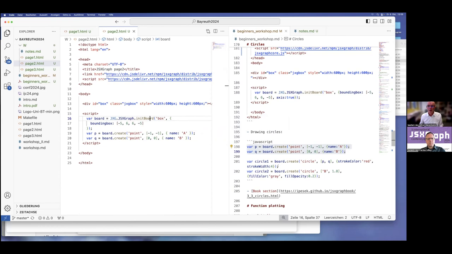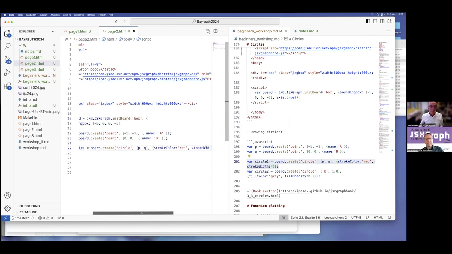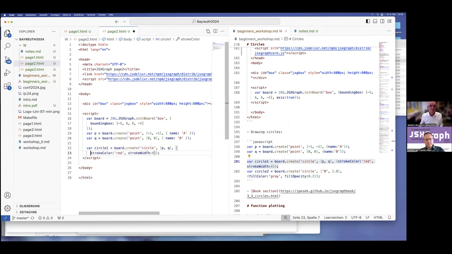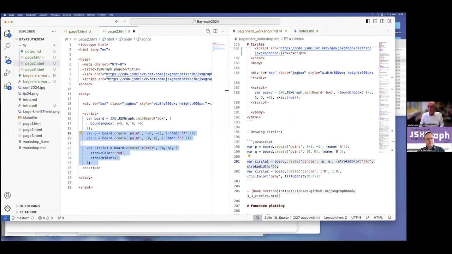And now we create a circle. Through, yeah, what does it mean, through? So we create a circle. First we copy it into the chat. Okay, so this will create a circle, and now the center of the circle will be the point P, the variable P, and the radius is defined by the second point Q.